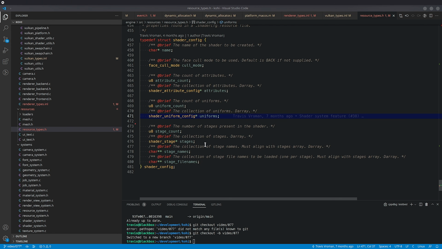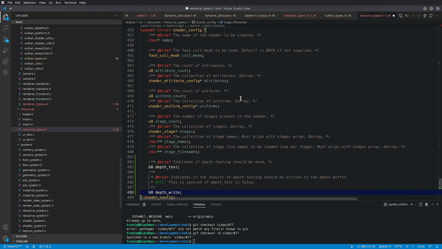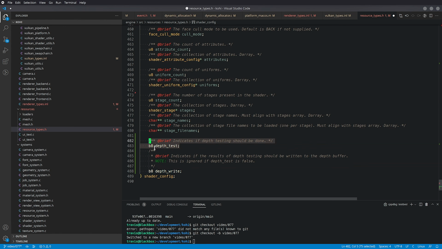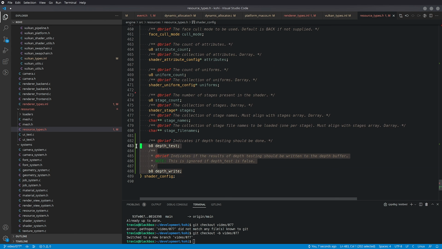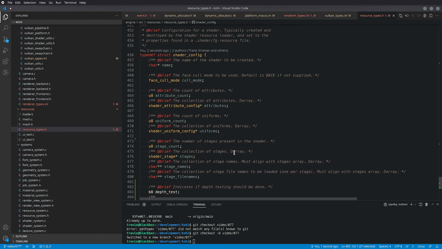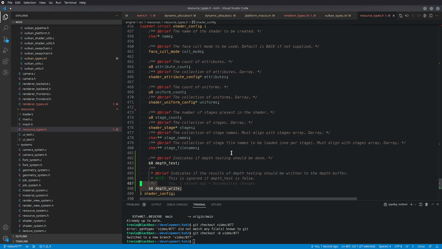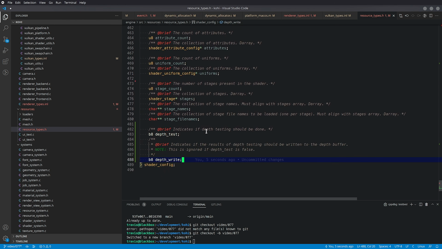As you might have guessed, since we added these properties elsewhere in our shader config files, we are going to have a Boolean for depth test and a Boolean for depth write. I probably ought to eventually convert this to flags instead of booleans because that's kind of a waste of space. But we don't have a lot of shaders yet. So, you know what?